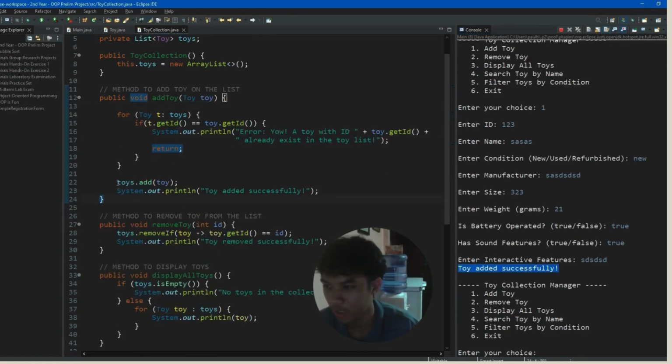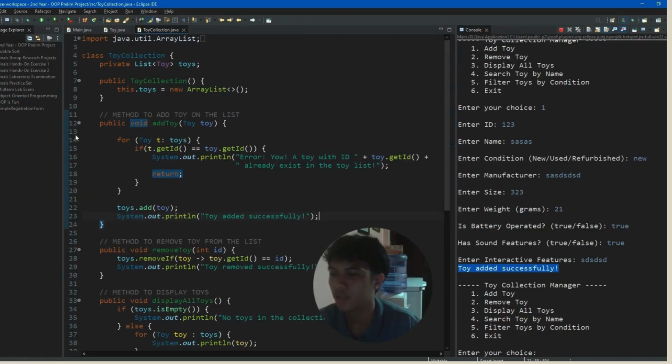If the toy is added, this prints toy added successfully. So for this loop, this line of code is used to validate if the user adds a toy with an ID that already exists in the list. So this displays the error for that. So I will try if it's working.